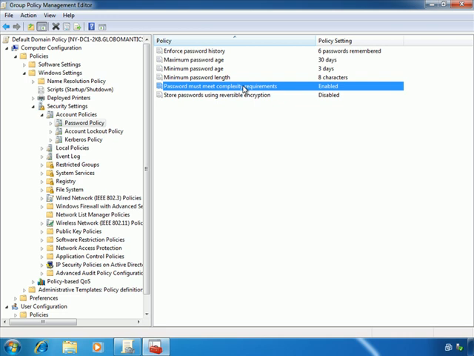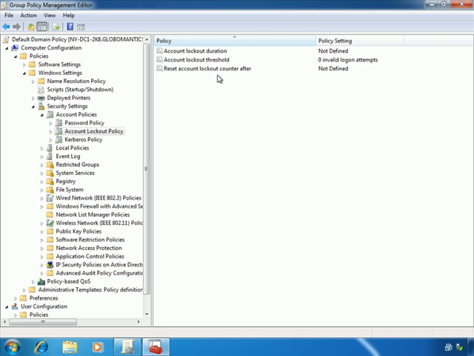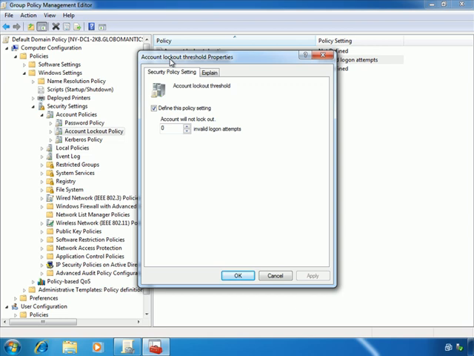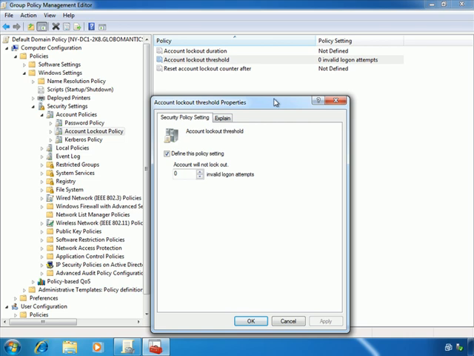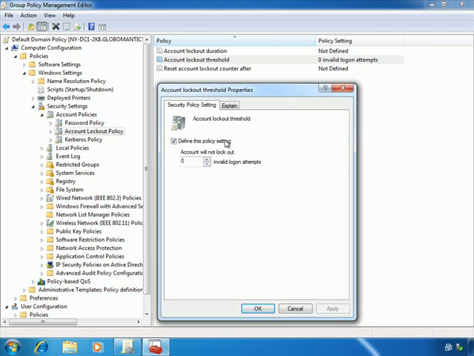Now that's how you would set a password policy at the domain level. Now the account lockout policy is right below it, and here are our 3 settings. Again, our account lockout threshold, let's start there. By default, you'll see that it's set to 0, meaning we're not actually doing account lockout. So let's go ahead and change this. By the way, before I change it, notice it says the account will not lock out. When you set it to 0, the account will never lock out. Let's change it to 3 invalid logon attempts. You'll notice this changed to account will lock out after 3 invalid logon attempts.